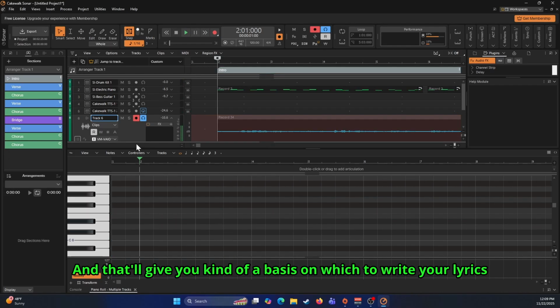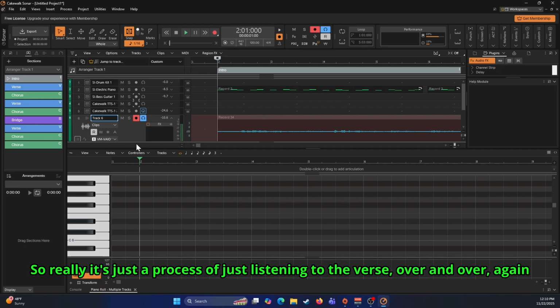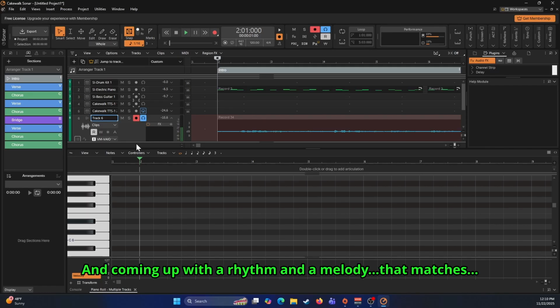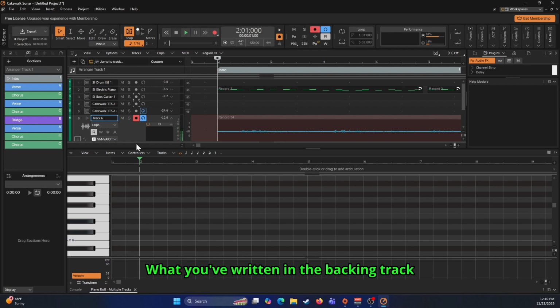And that'll give you kind of a basis on which to write your lyrics. So really it's a process of just listening to the verse over and over again, the chorus, the bridge, each section, and coming up with a rhythm and a melody that matches what you've written in the backing track.